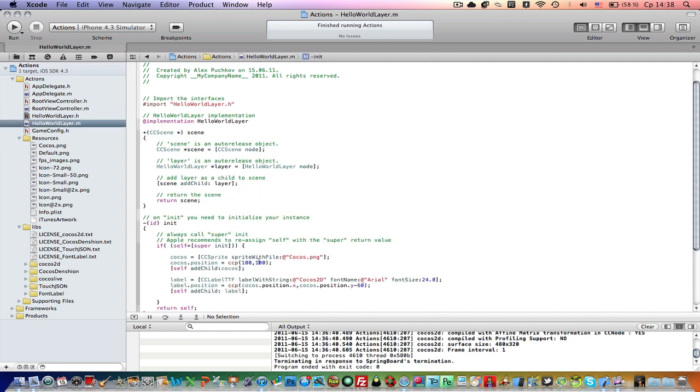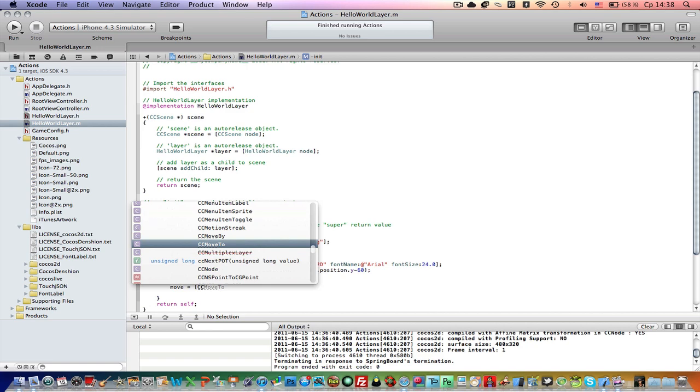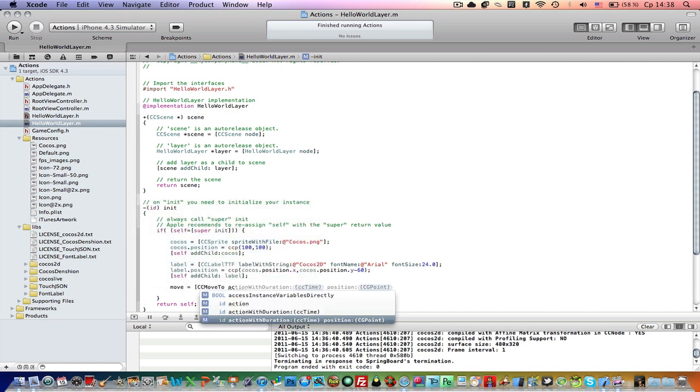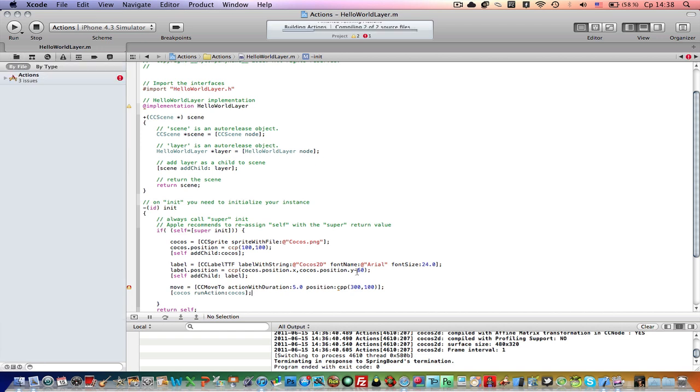So CC move to, I will call it move. I'll go to hello world layer, so it will be move equal to CC move to action with duration 5 seconds and position CCP, let's make it 300, 100. Now let's run this action on our Cocos sprite. Cocos, run action, Cocos. Really simple.